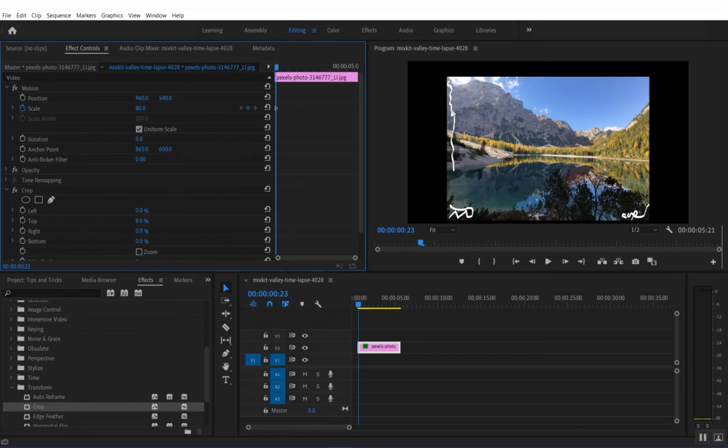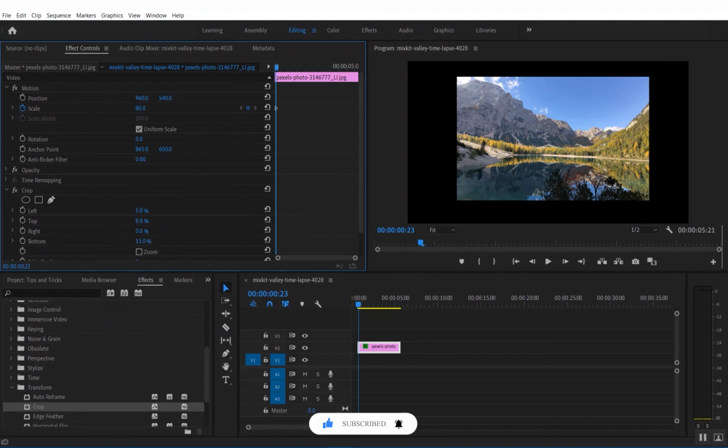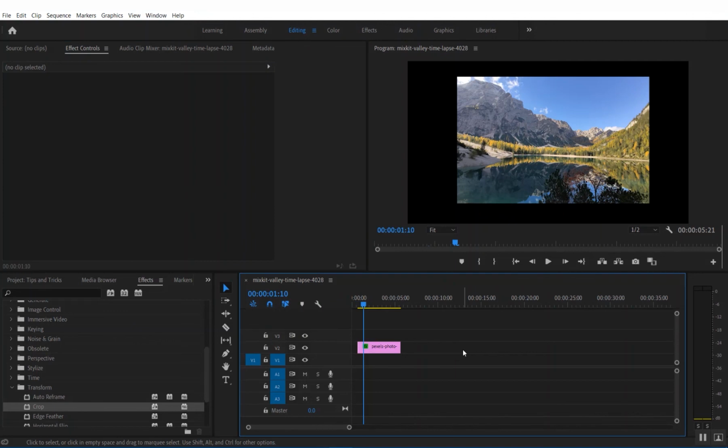Now let's crop from the left side. From the left I will increase this value to this much, and from the bottom I will increase this much. Alright, so all the extra text and lines written over my image are now gone. So this is how you can crop an image in Premiere Pro. I hope you find this video helpful. Thank you for watching.